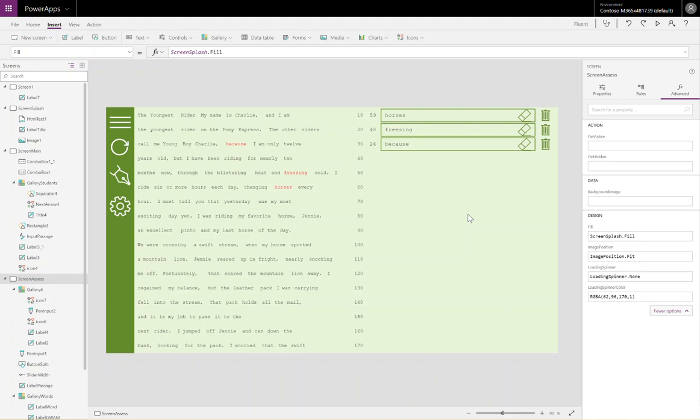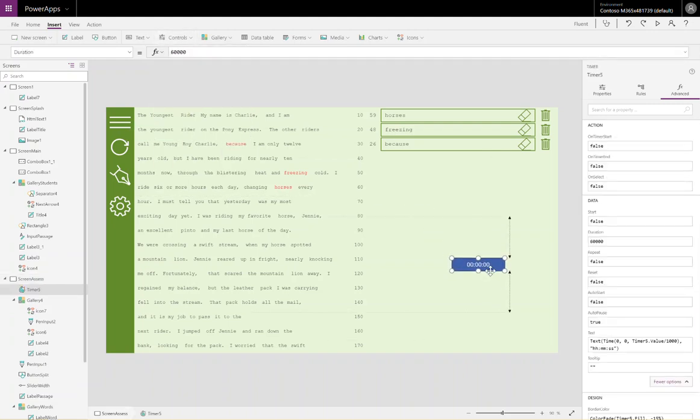Since this is a reading fluency app that we're building, it's only fitting that we add a timer here. A timer control can do a lot more than just tell time, though. It can perform some actions for us. By default, a timer is set to 60 seconds.